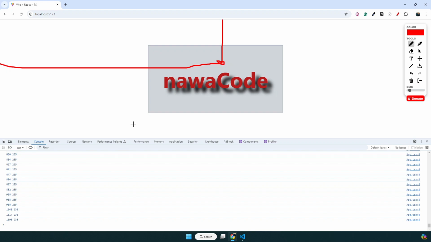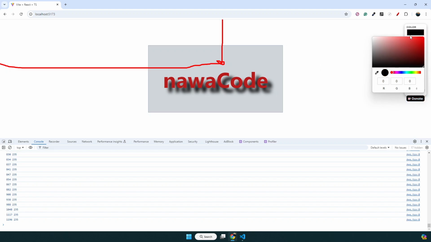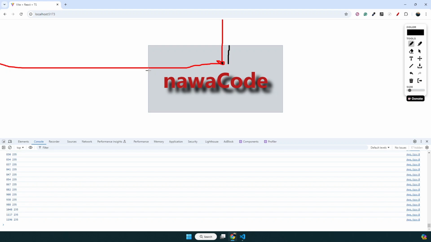Now the thing is, we need to get the mouse position not from the viewport but actually from this. Let me change the color, let me give it a black color. So I want this mouse position, this x position from here, and this y position from here, in relation to this box border, right? So I want this value and this value to change this shadow, but I'm getting this clientX from here and clientY from here.